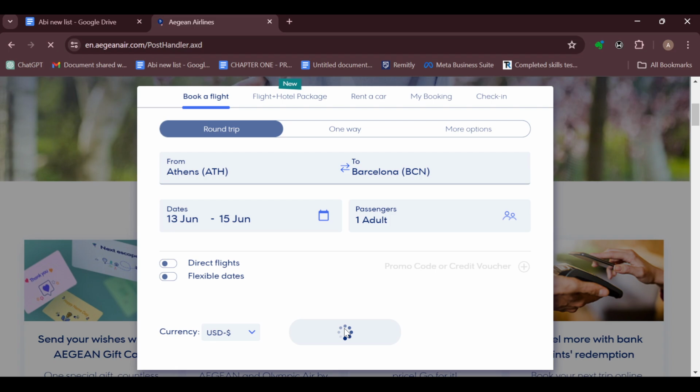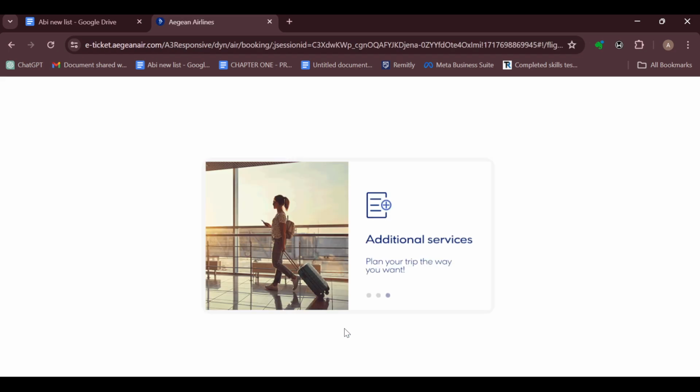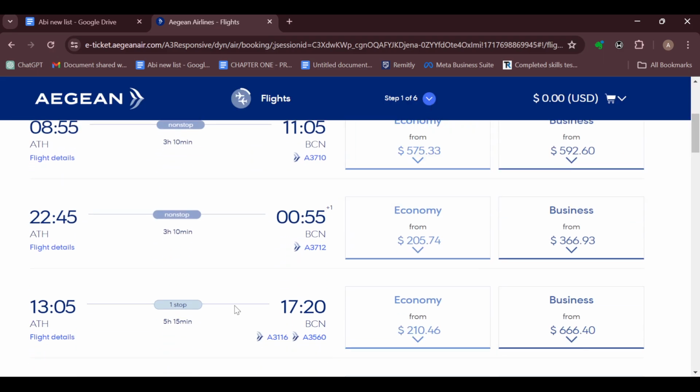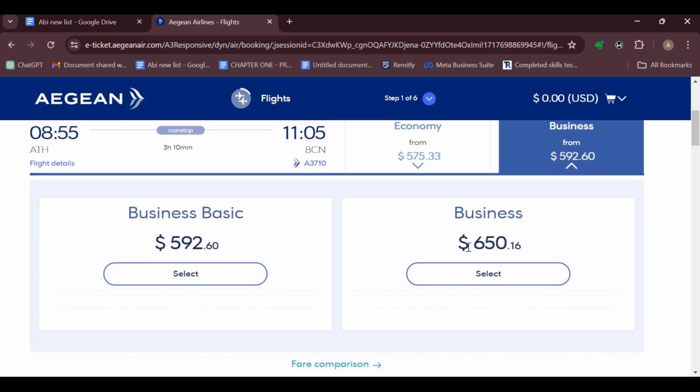Then after clicking on search, the available flights for those days and for that particular location would be displayed. But before then, Aegean Airlines would filter the available flights to make it easier for you. So wait for it to load. Once that's loaded and you're on this page, next will be to select the kind of flight that you want.